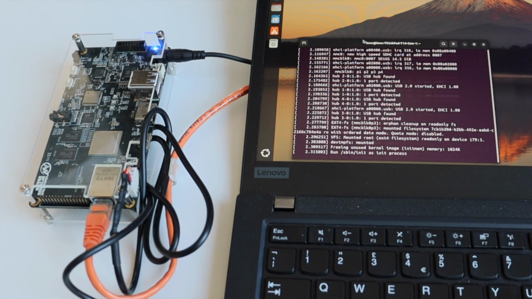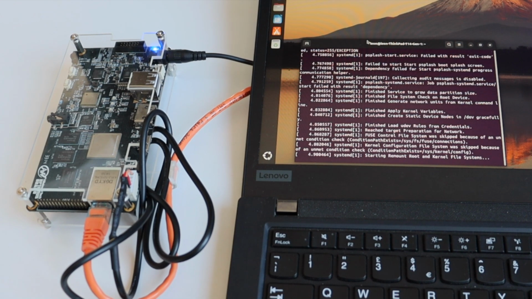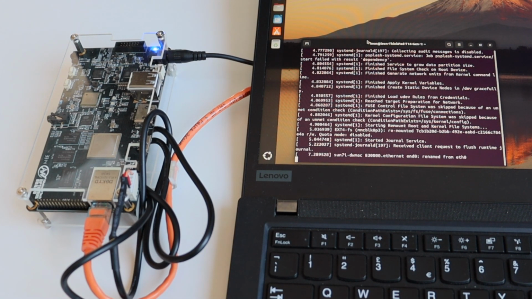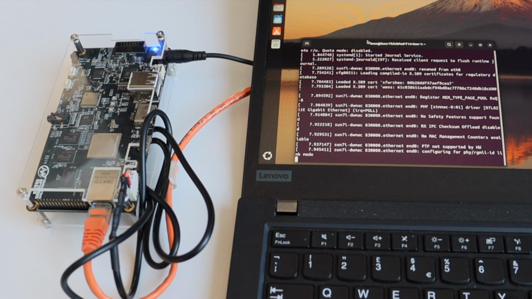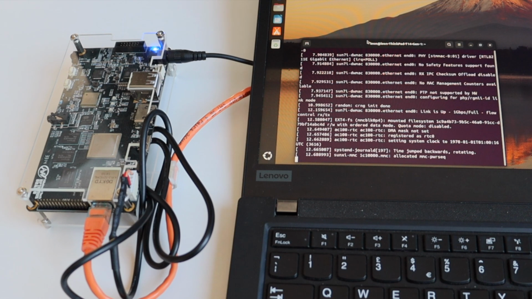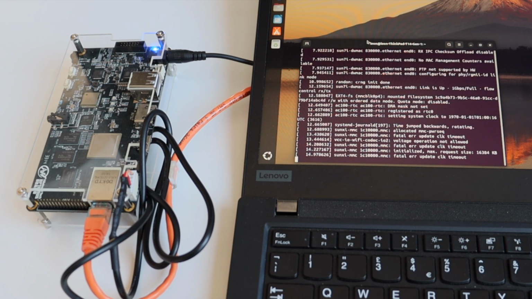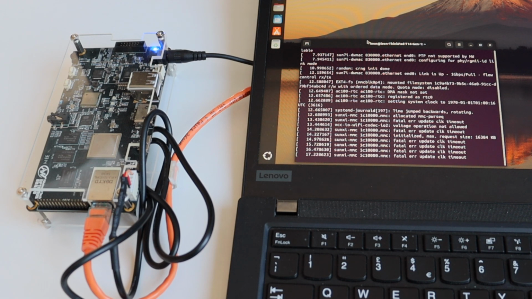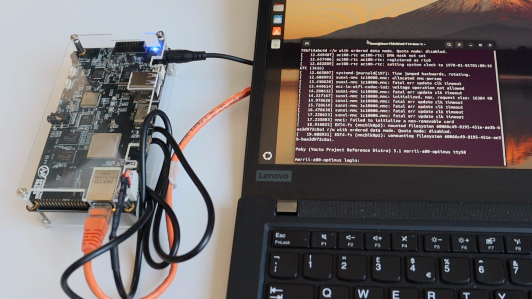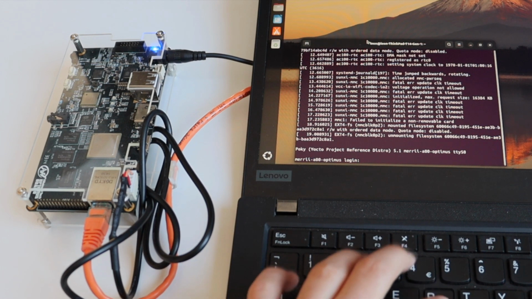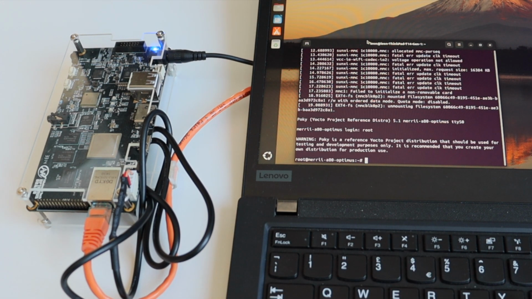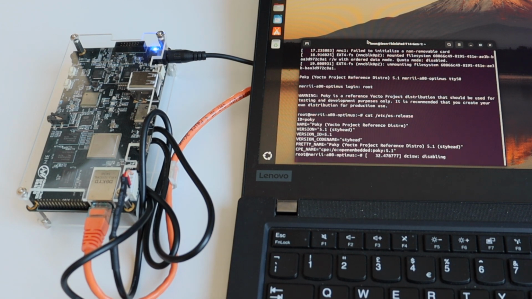I have already built and flashed the image on a micro SD card, plugged it into the Merrii A80 Optimus board. I have also connected this board to my laptop using the USB to UART cable that I showed you earlier. The board turns on as soon as I plug in the power supply. I'm running Ubuntu 24.04 on my laptop, and I opened a terminal application, and inside it I run screen with baud rate 115200. This way I can read the data coming from the Merrii A80 Optimus board on my laptop.